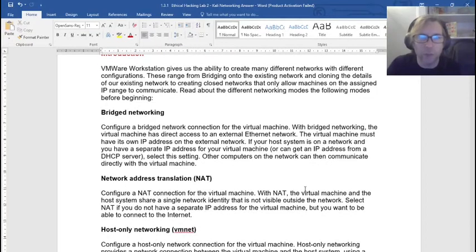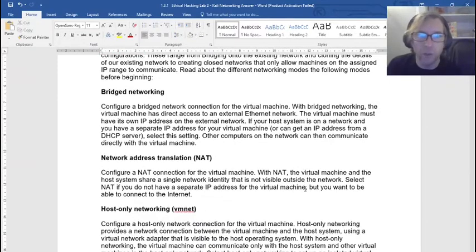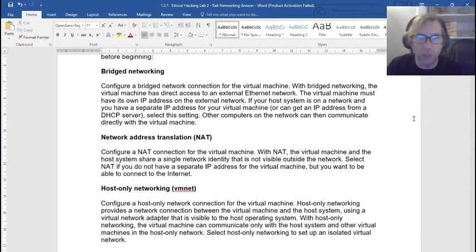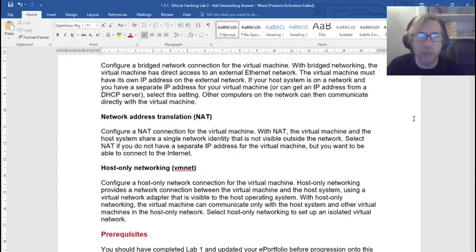There's NAT, Network Address Translation. If you're not sure about Network Address Translation, the thing I'll say for the time being is just pause this video, drop it into Google, see what turns up. Or there's using a host-only network, which is VMNet, which is built into the virtual machine scenario. Again, have a look and see what's on there, and it will tell you about it.